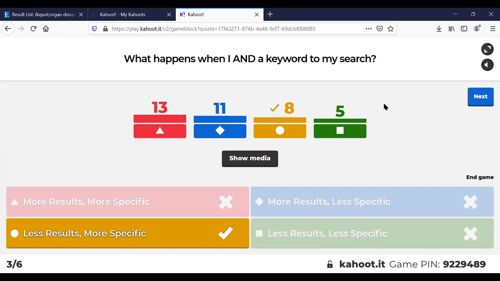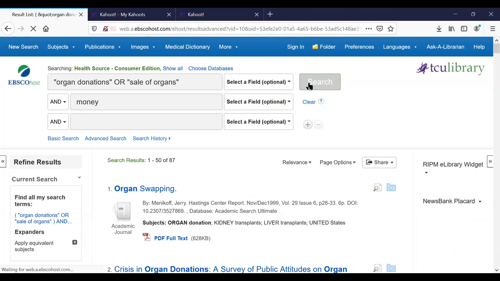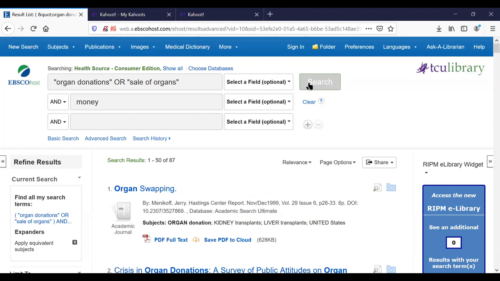You're going to get less results. It's going to be more specific. And I think this confuses everybody because if I told you to go to the grocery store and get apples and bananas and oranges, your list would be getting bigger. So intuitively, that's not how we use the word AND. But when you're in a database and you AND a term together, so I'm going to add AND in money, and let's just pretend we have organ donations and money. What I'm telling the search engine is that both the phrase organ donations and the word money have to be in the document in order for me to get it back. So you're always going to get less results when you AND. So we went from 10,000 to 87.